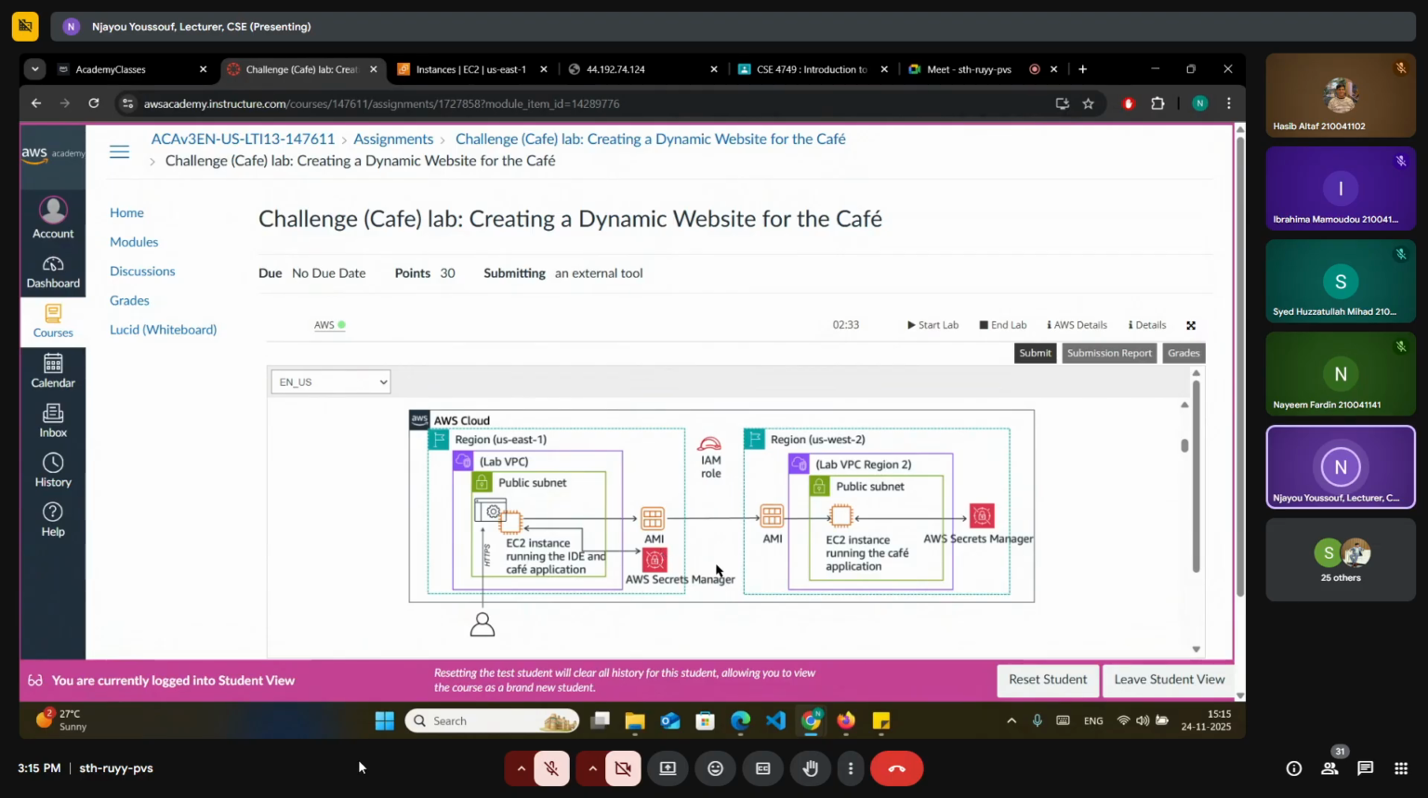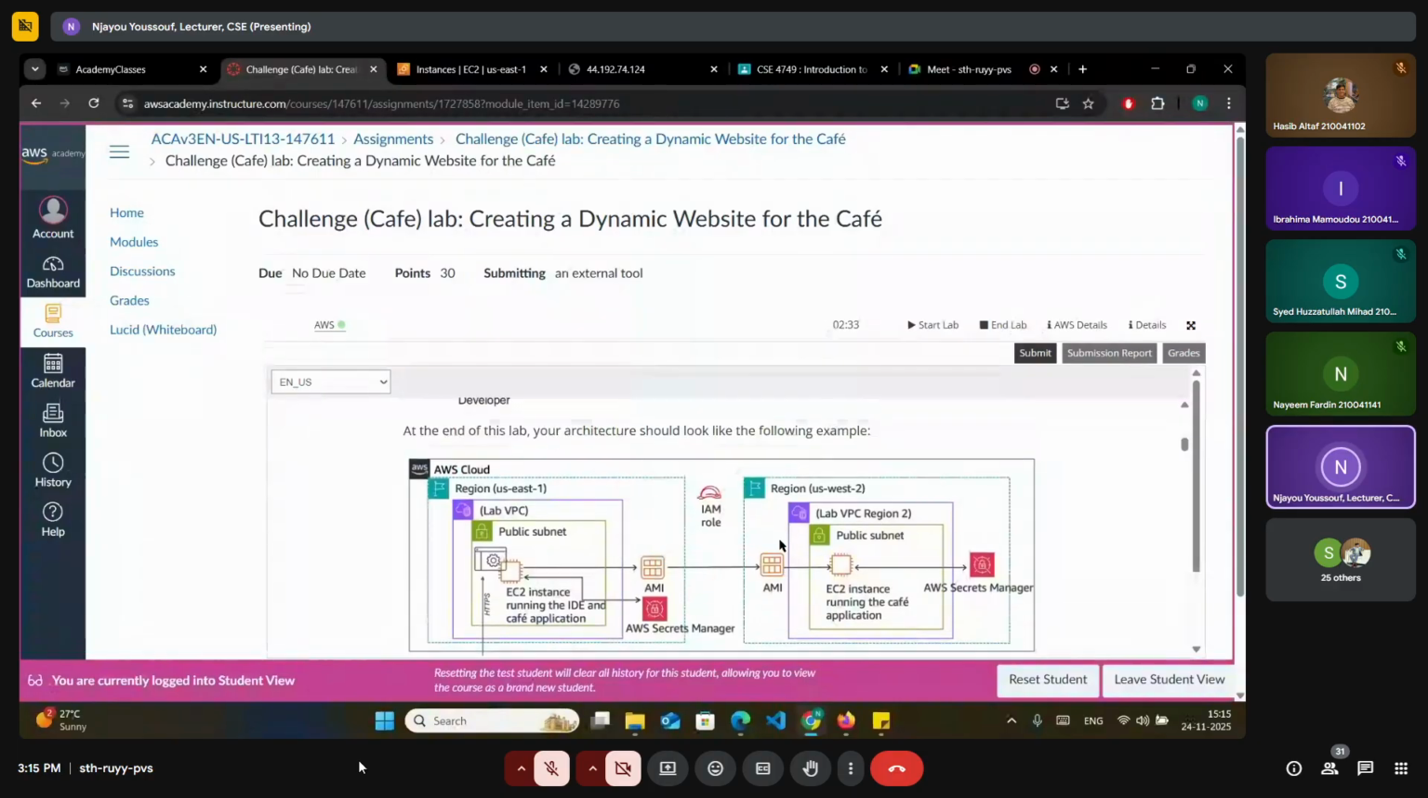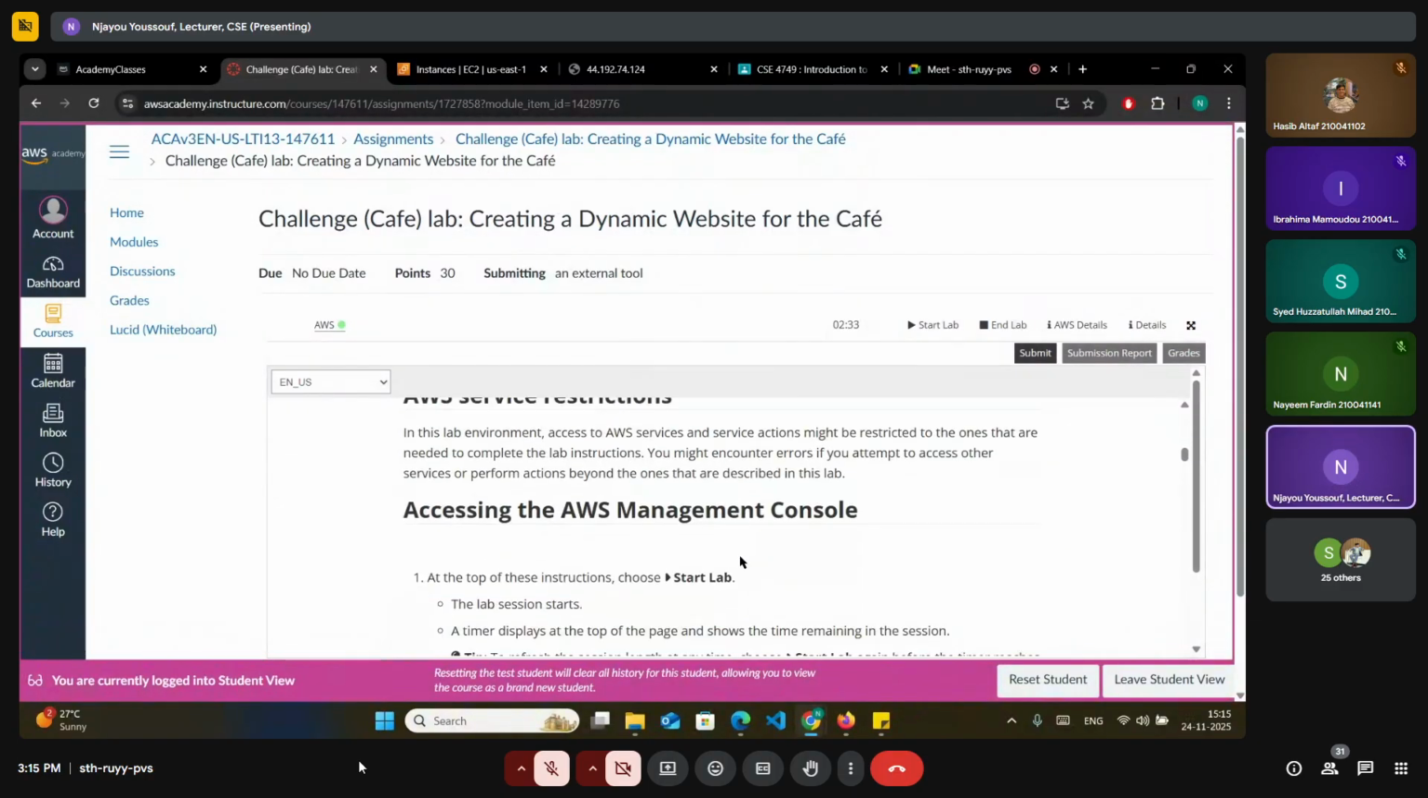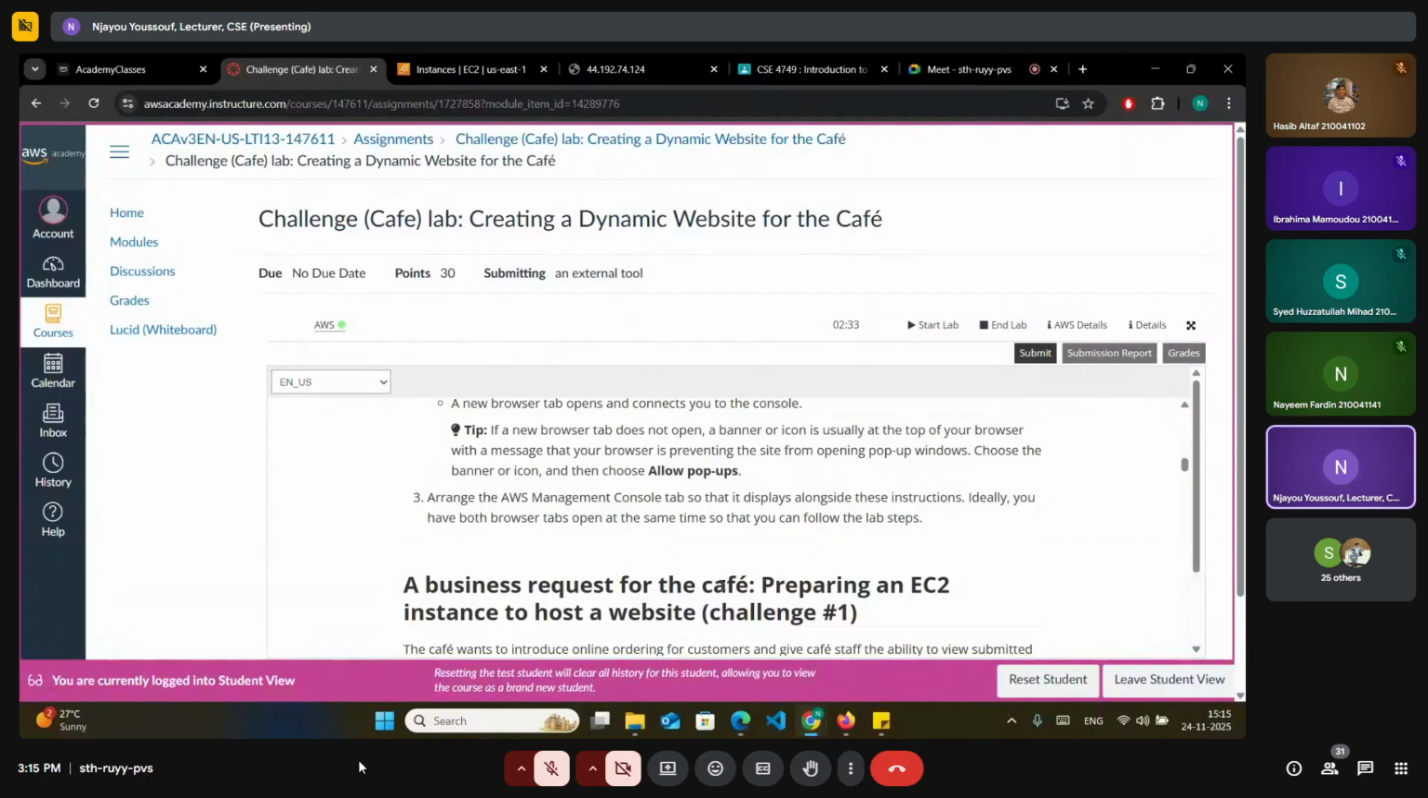Let's say, for example, this one doesn't have any load balancer. Later on, they can ask you to create a load balancer to add to this architecture. So that is how these are done. Those types of assignments, I will also give them to you.